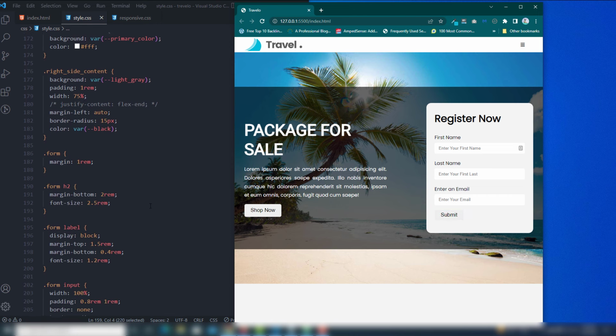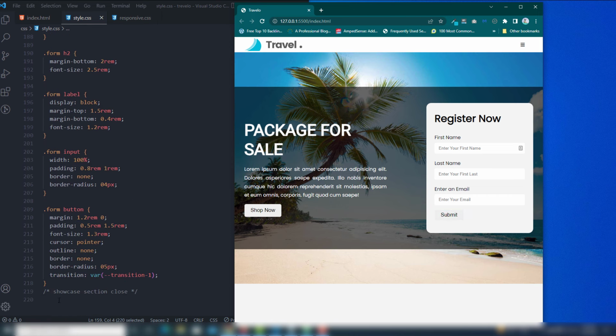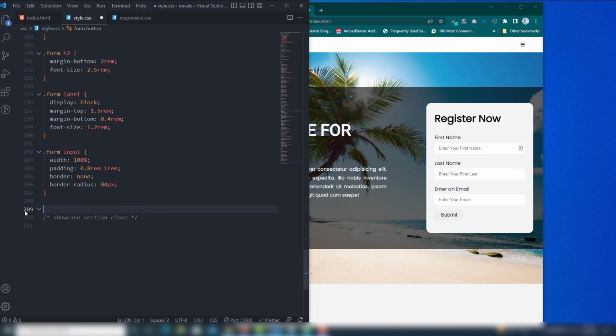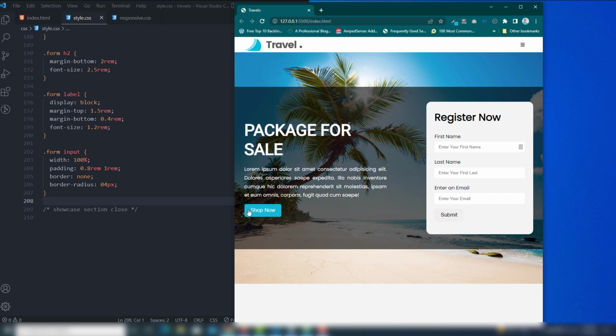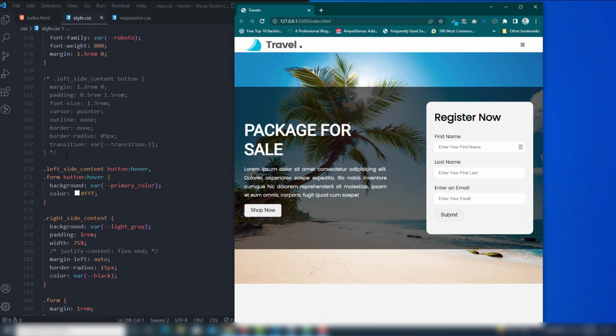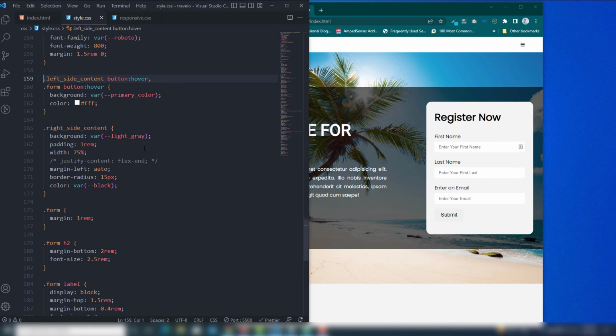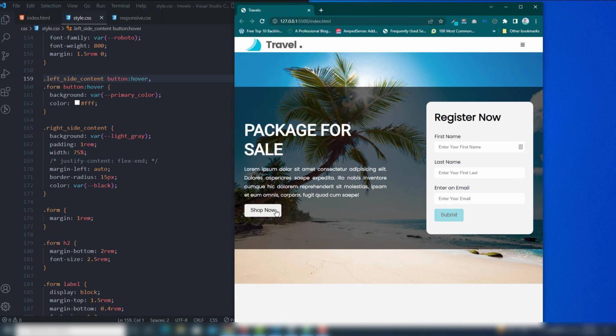And also where is the next button? Here, remove that, reduce the code, and also remove this one to reduce the code. Perfect, guys.